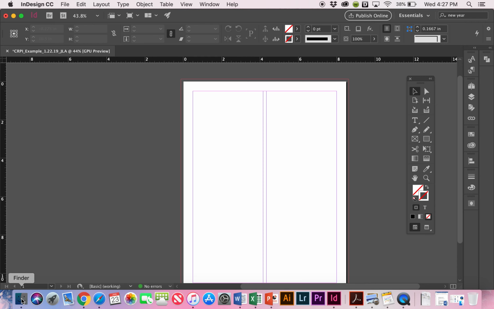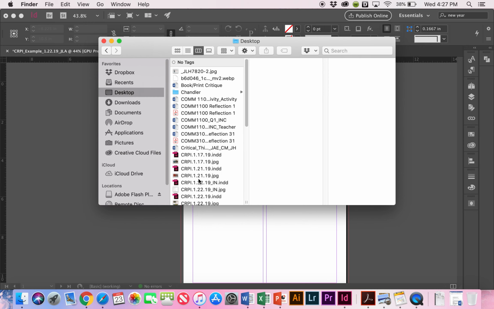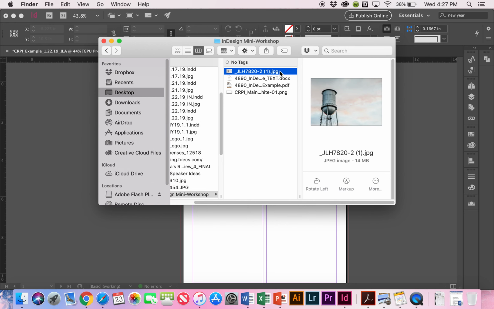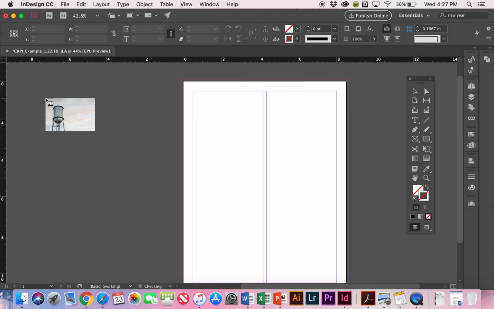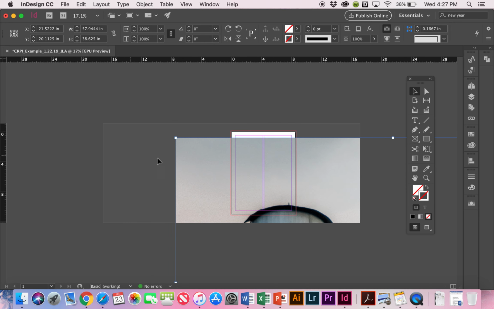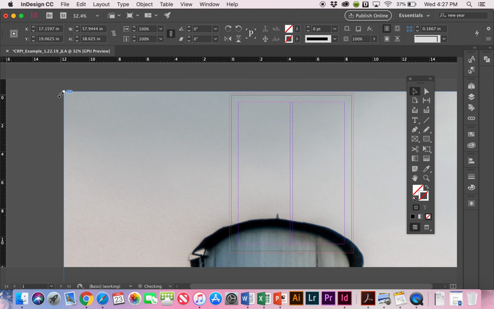What we'll do is we'll just go here to our Finder. My folder's on my desktop, so we'll find our folder again, InDesign Mini Workshop. Click on that picture, and then we're going to drag and drop it into InDesign. And that'll place it. So this picture is really big in size. So to make the screen go in and out, we'll hit Command or Control plus or minus to make that screen go in and out.